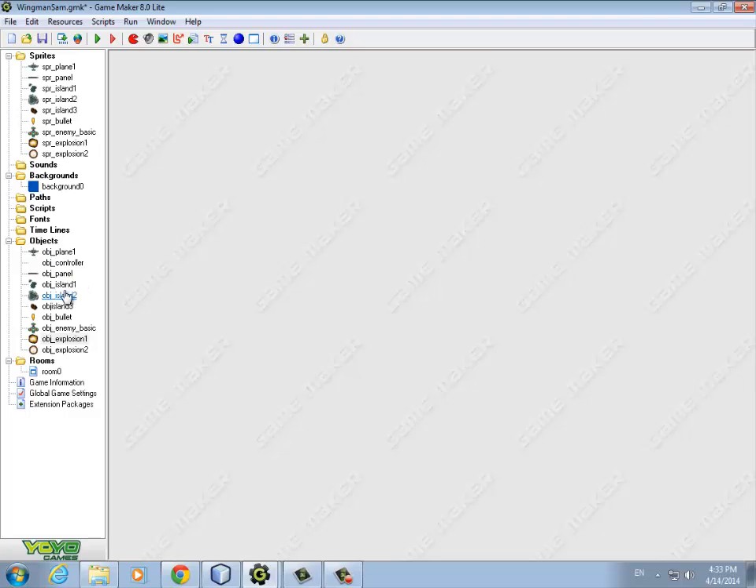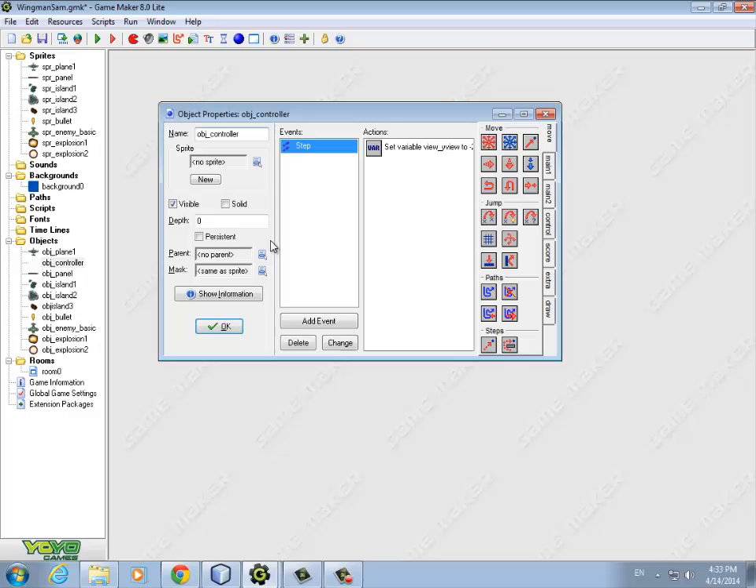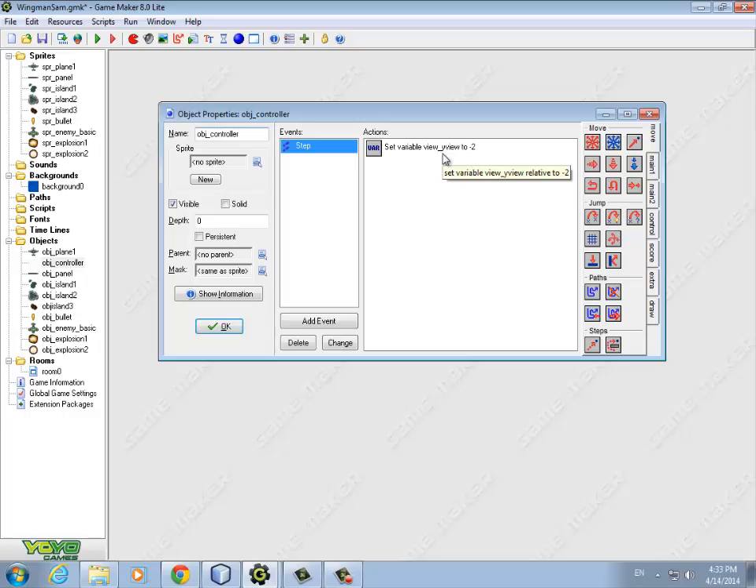And so we need to go to the controller that's here. So far in the controller, we're just scrolling through the room, moving the view up -2 pixels per frame. But now we need to draw on the panel. And so we're going to do that from the controller object. Now I recognize the controller doesn't have a sprite associated with it, but it is visible, and so we're going to take that into account and use that to draw the things we need to do in our game constantly.